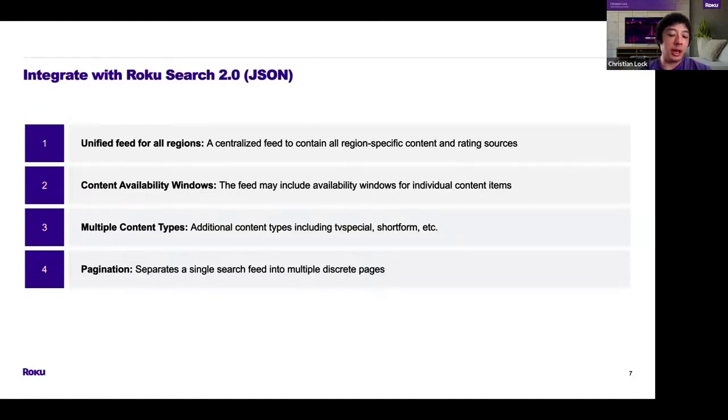We previously had series, episodes, and movies on the legacy feed, but on the Roku Search 2.0 JSON feed, we actually include a few additional content media types, such as TV specials and short form content that you can add and designate for your specific assets. And then lastly, which is hugely important, especially if you decide to go into a feed with multiple regions or even just an extensive catalog.